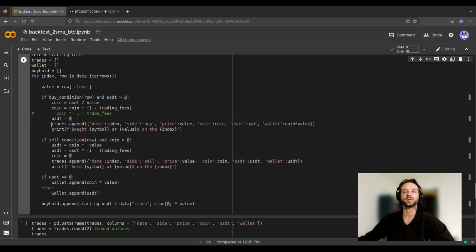Then, as I said, I want to track the trades. This is why I'm appending this information into trades. So we want to remember what was the date, the side, in this case, it is a buy, the price, so the value of BTC at that point, the amount of coin that I bought, and the amount of USDT that I have left. We know that this is going to be 0. And the value of my wallet after this trade, it is going to be all in the form of BTC. So therefore, the USDT value of that will be coin times value.